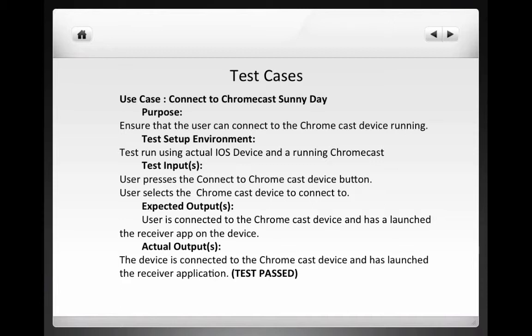So for the test cases, we developed one sunny day and one rainy day test case for each use case. Here we have the sunny day for the connect to Chromecast, and we basically want to ensure that the user can successfully connect to a Chromecast device. So the user selects the Chromecast device button, and we expect the user to be connected, and actually the user was connected.